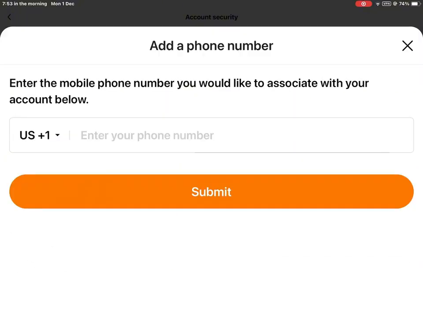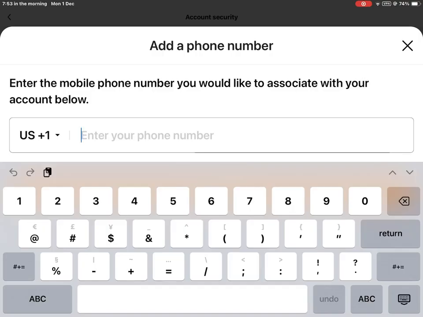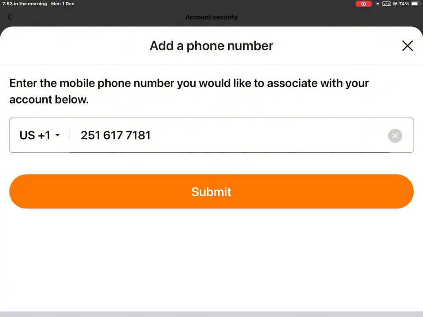Then now you're going to insert your phone number. Then once you're done, you're going to click on Submit. So now we've added a phone number. So that's how you basically do it.